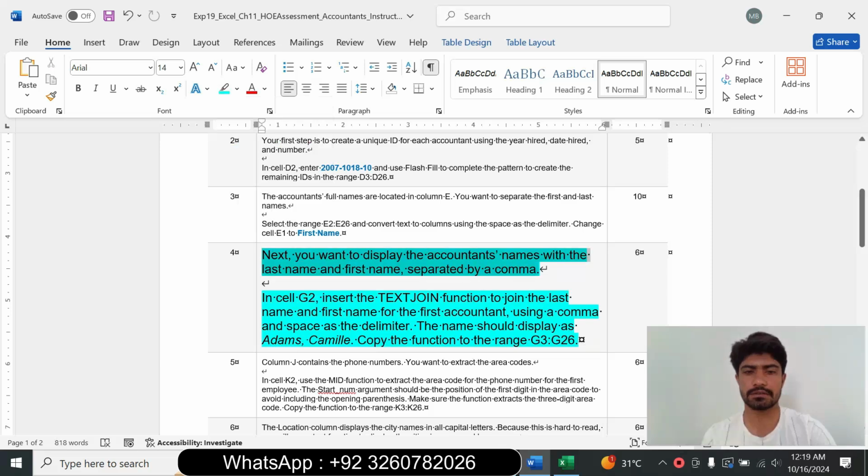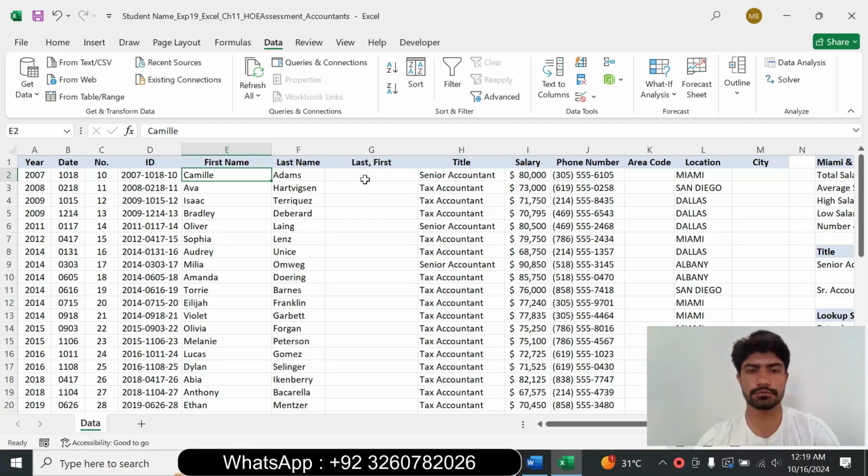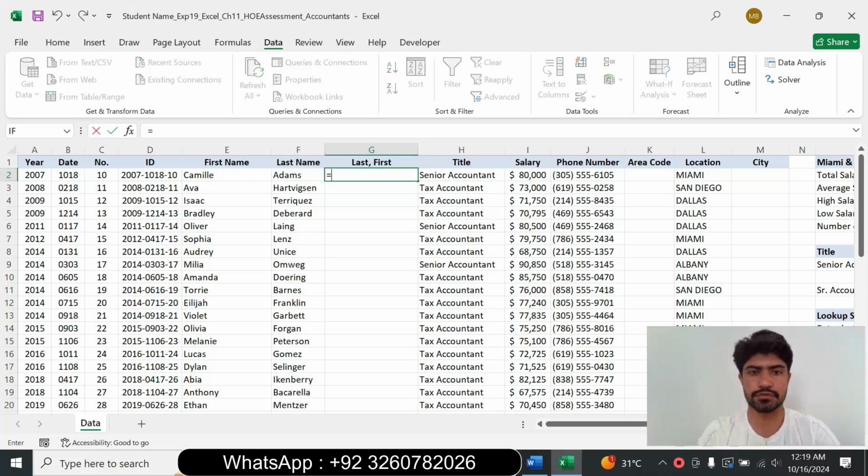So step number four is, next you want to display the accountant name, the last name and the first name, separated by a comma. In cell G2, insert the TEXTJOIN function. Join the last name and first name for the first accountant using a comma and space as the delimiter. Copy the function G3 to G26. Select cell G2 and type equal to and type the TEXTJOIN function.